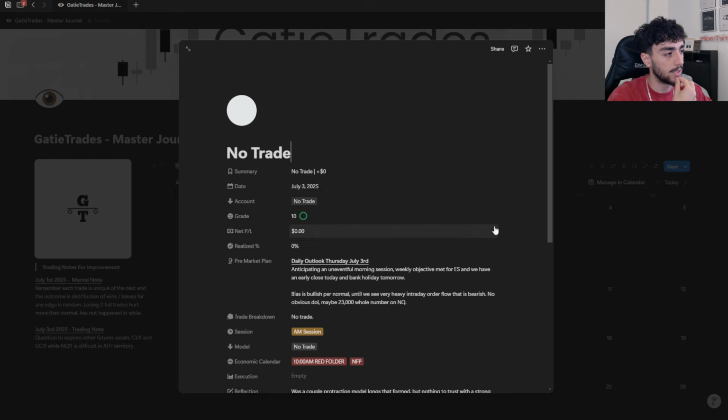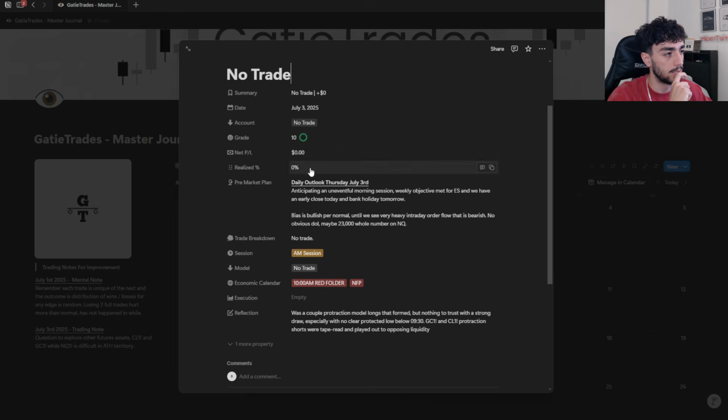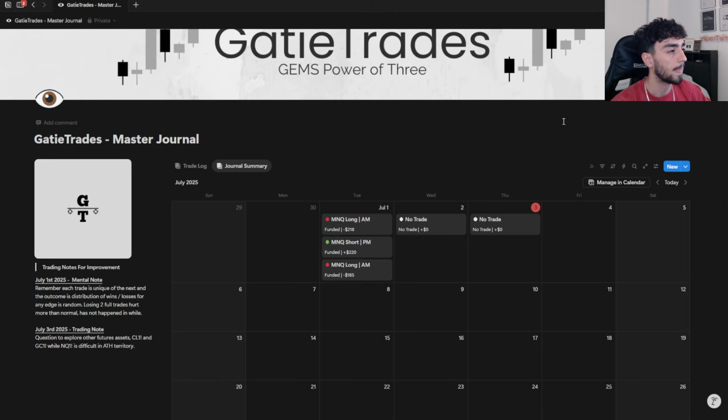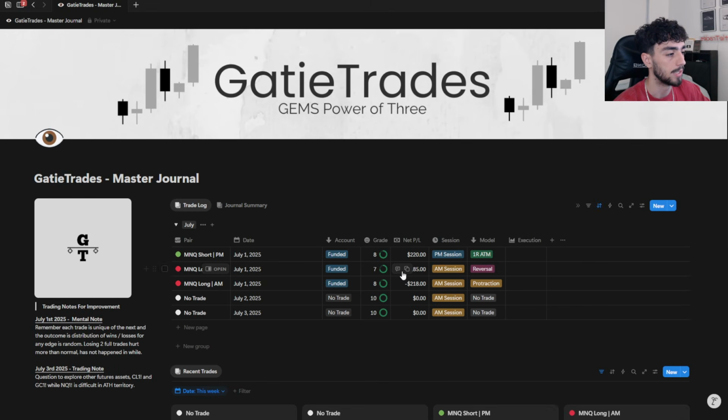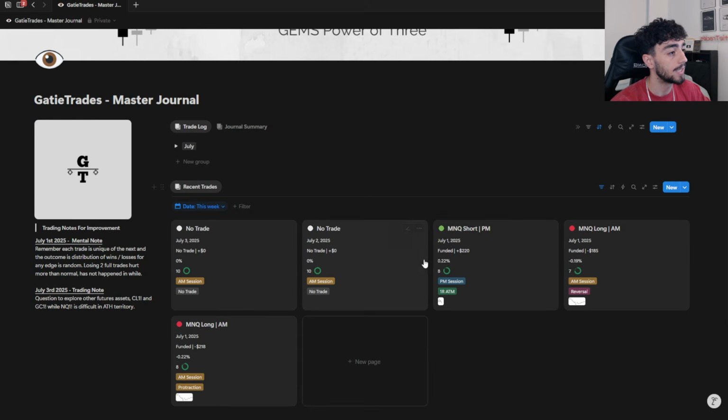I also journal no trade days. They look like this. So no trade, 0, 0. I always give myself a 10 out of 10 for no trade, unless I miss something, which I'll usually put in the reflection, but usually I don't. And that would be a no trade day. So I also journal those days. And that is my journal template.